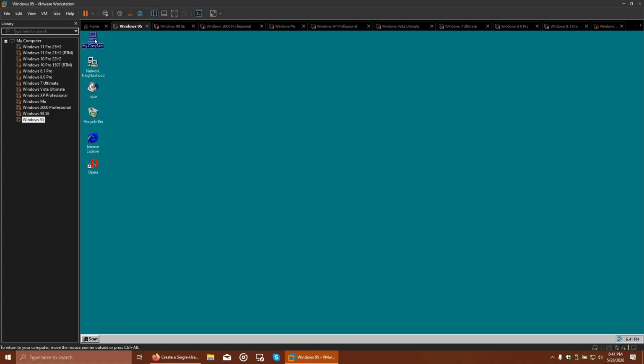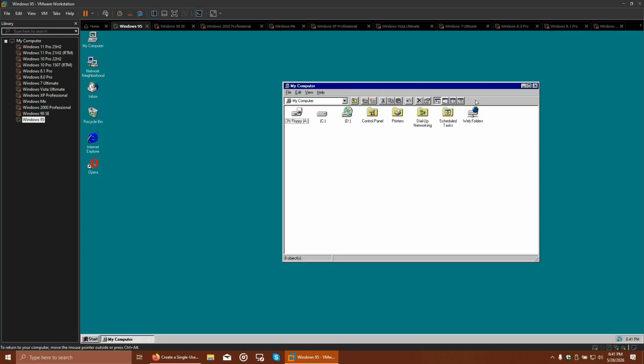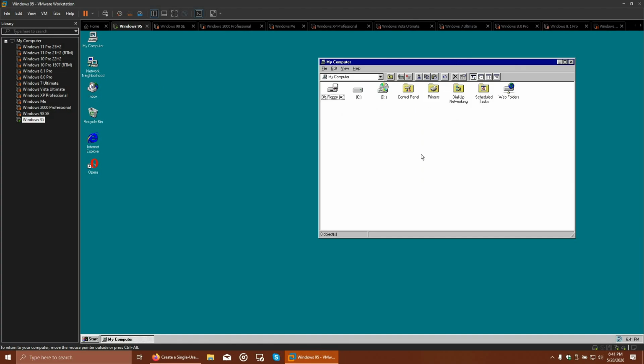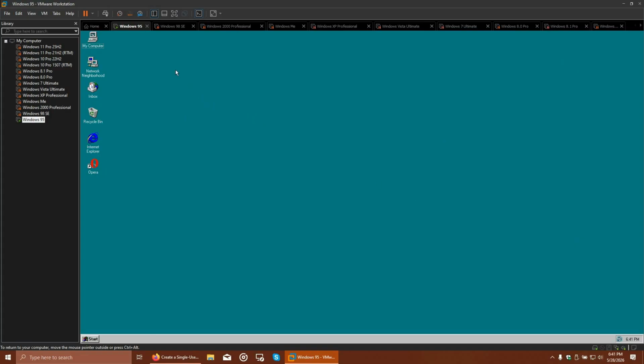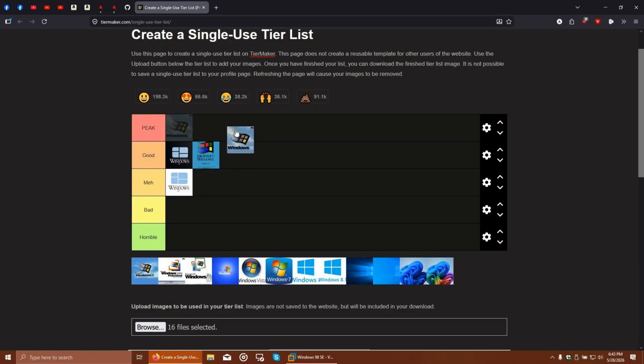Go ahead and open up my computer. You can see Explorer is a new thing. That's not called Explorer in the older versions. It was like File Manager or whatever, but now Explorer is a thing. As you guys know, it's been here with us until today. So for Windows 95, I'm going to go ahead and put it in peak, because this was the brand new start to what Windows will be.